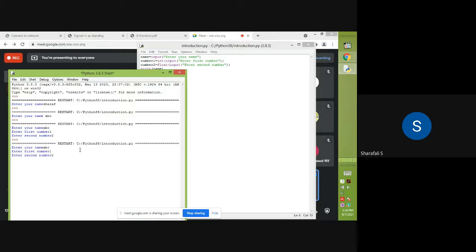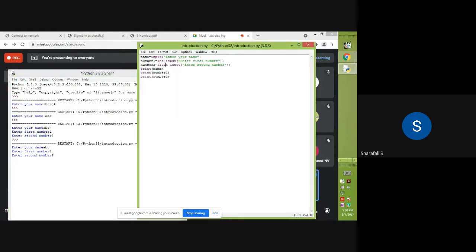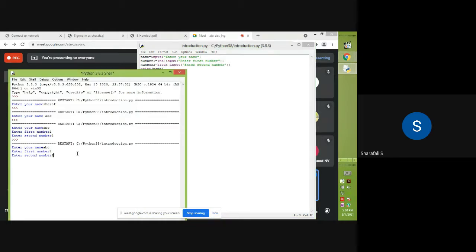So the second number I have given as 2. Now it will give me the print. After this third instruction, it will go to the print statement. So it will go to print name, print number one, print number two. It will give me output as my name, number one, and number two. So let me see whether it is giving. Yes. You can see here it is printing the first one, it is printing the name. So this ABC is assigned to the variable.